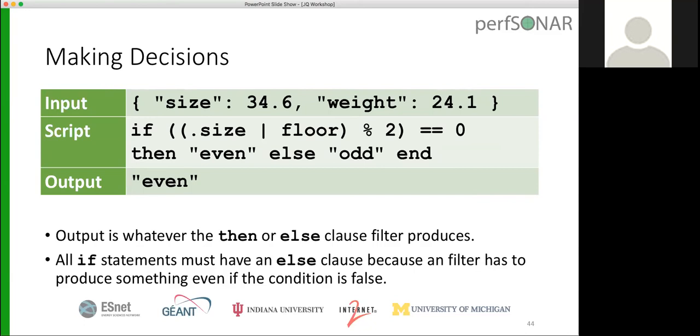Essentially, if you go all the way into the center of it, the deepest part of it, we're extracting size. We're piping that through floor. We take the result of that. We use the mod operator to figure out if it's even or odd. And if it is even, then we produce a string that's even. Otherwise, we produce a string that's odd. Now, what you have after the if and after the else can be, again, any valid JQ pipeline or any other filter. So you can do very complex things in there if you want to.